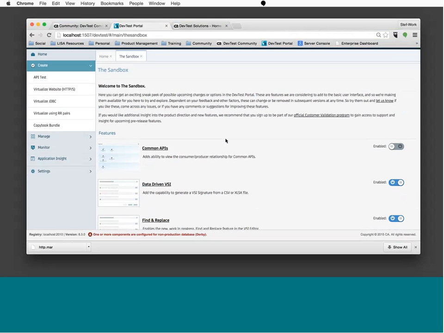And what is the Sandbox? Let me back up a bit and give you an overview of what it actually is and why you would use it. Sorry about that. So the Sandbox is the way that we're giving you previews or a sneak peek of the upcoming changes in the DevTest portal.